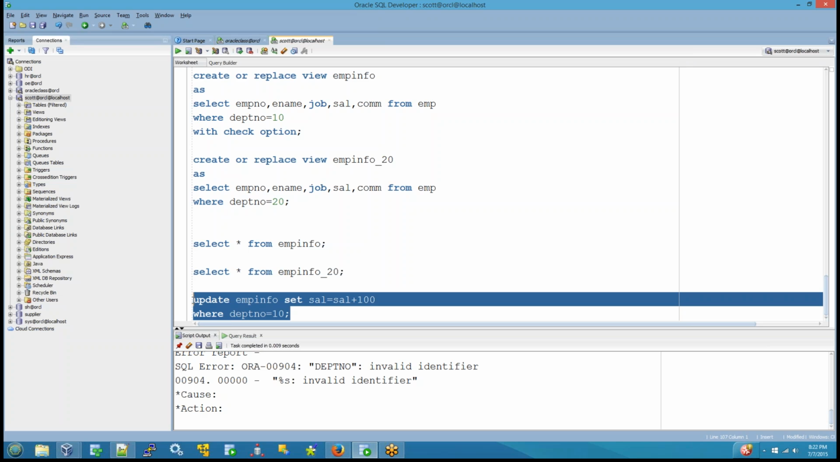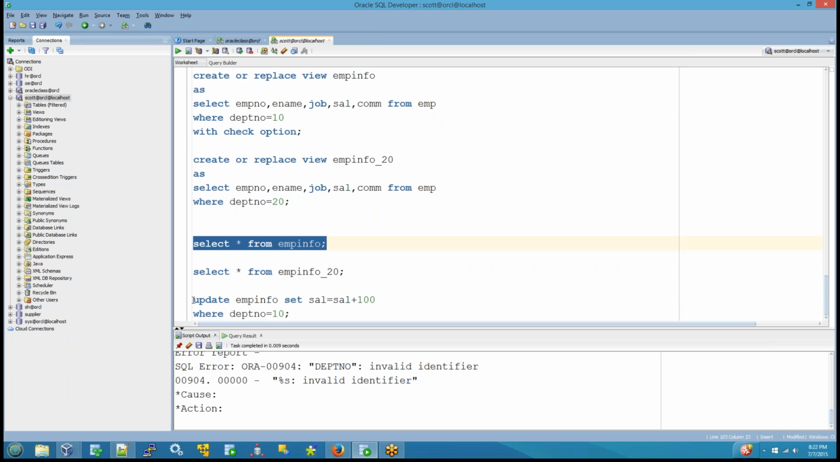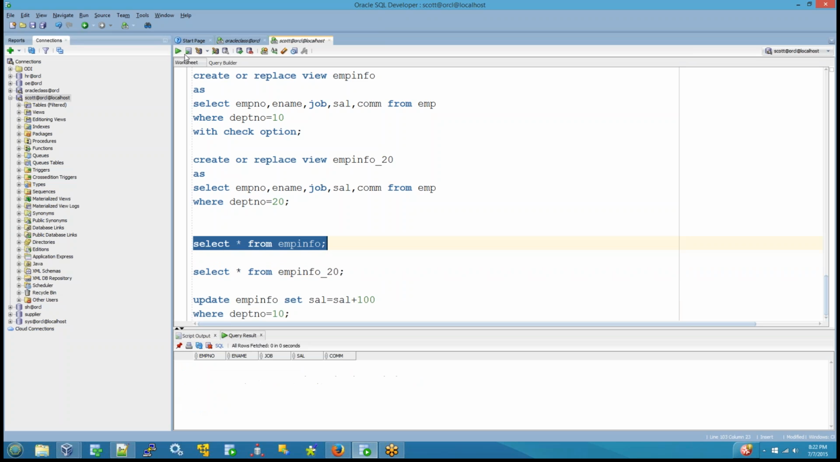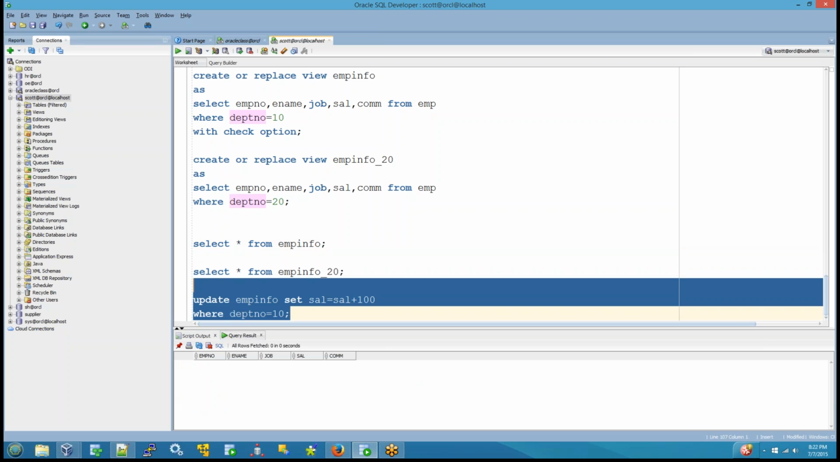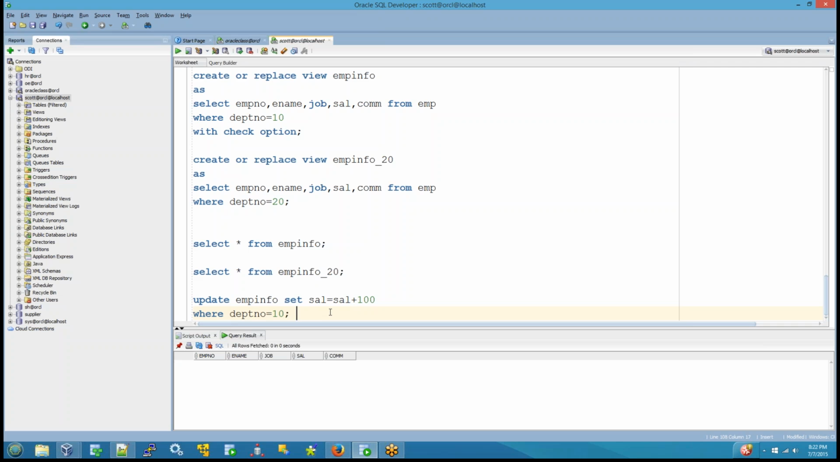Why did this statement fail? Very simple. What are the columns in the view? Employee number, e-name, job, salary and commission. Department number is not in the view. That's why we got this error. This will fail because we don't have department number in my view definition. That's a very important thing.